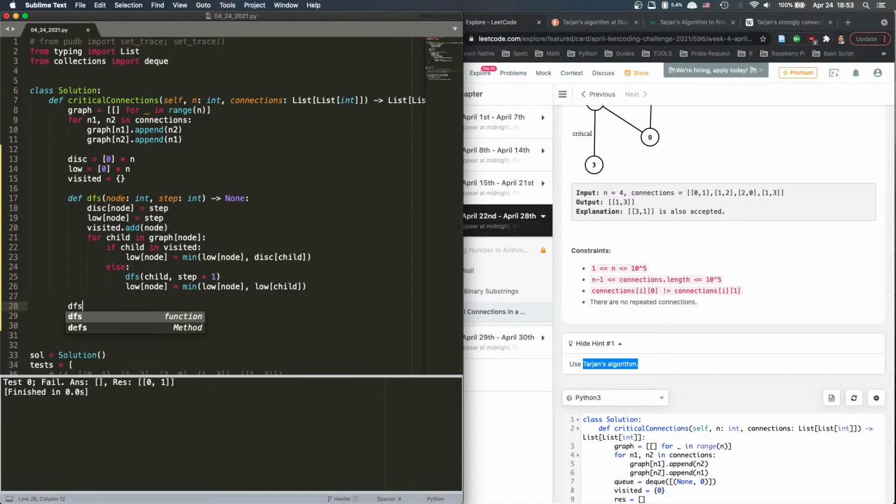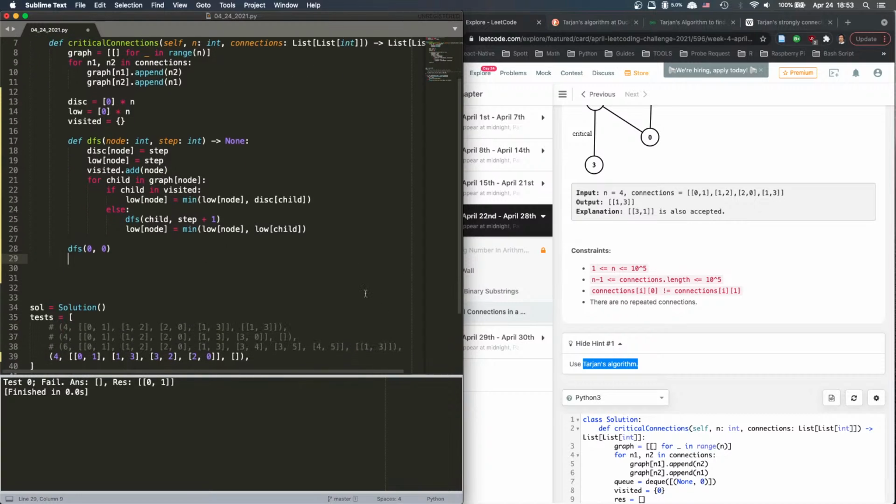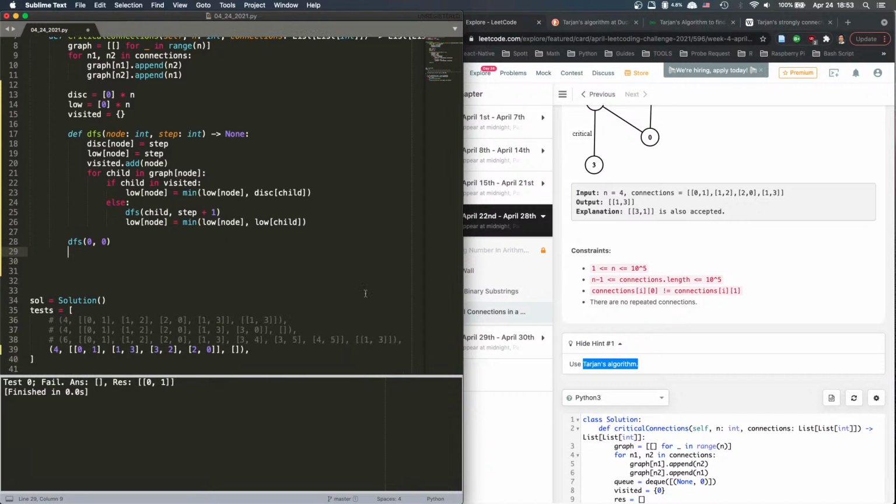Now we're going to do DFS. We're going to start from 0 and 0 step. That's what I like. I like 0 steps. And after that, the disk and low will be populated. I'm actually going to take a look. No, you can just keep going.